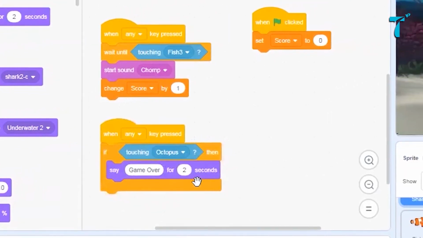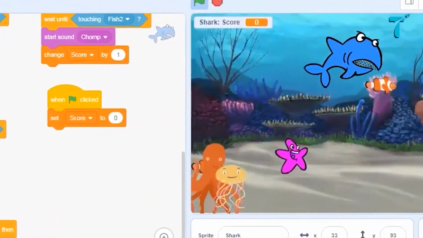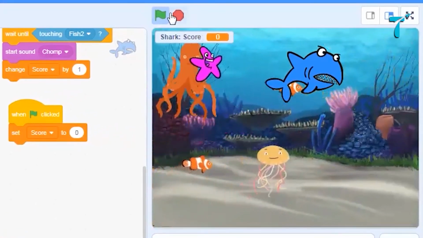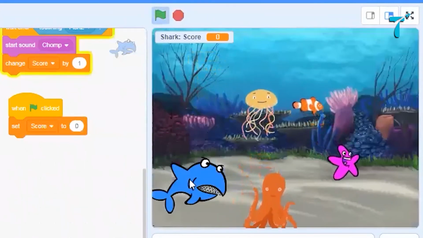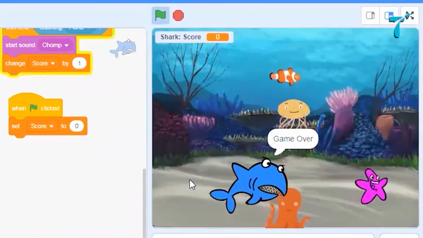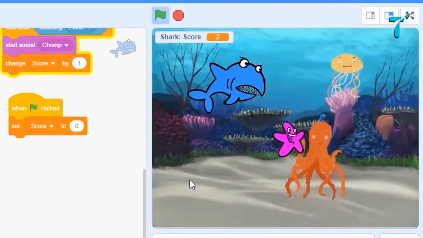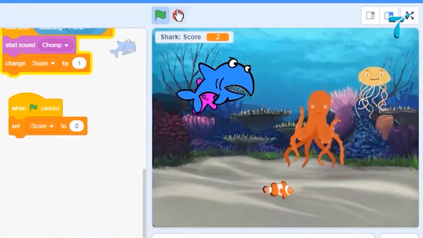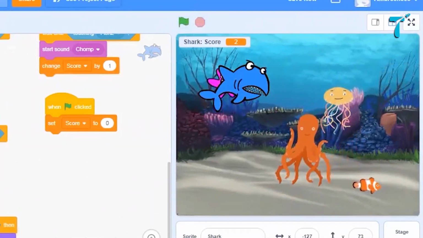So let us see if this is working. Okay. Stop the game and start. See, when it touches the octopus, it says game over. Yes, it is working correctly. Now we can add some sound effect to it, like when the game gets over, it should play some sound.